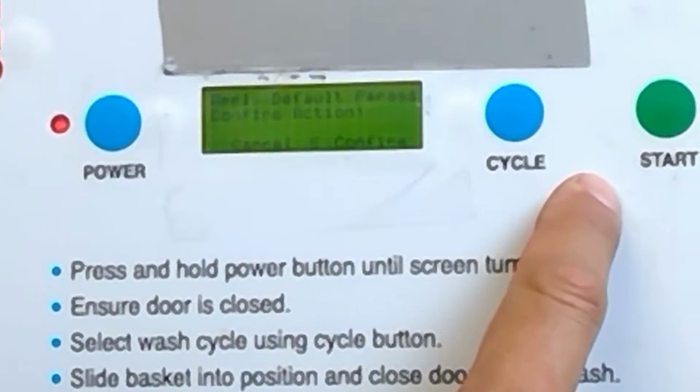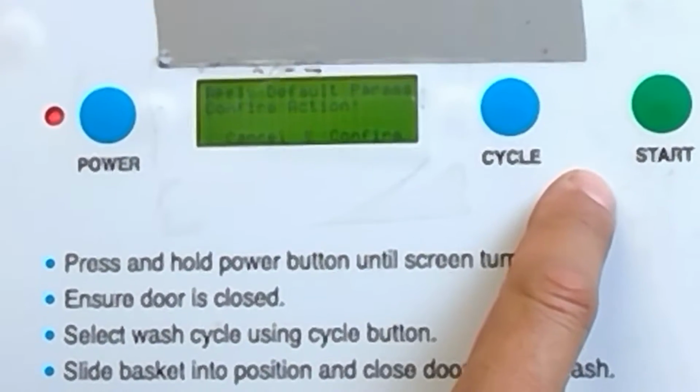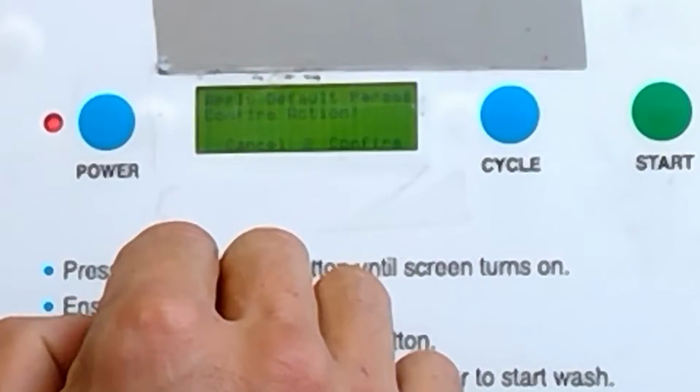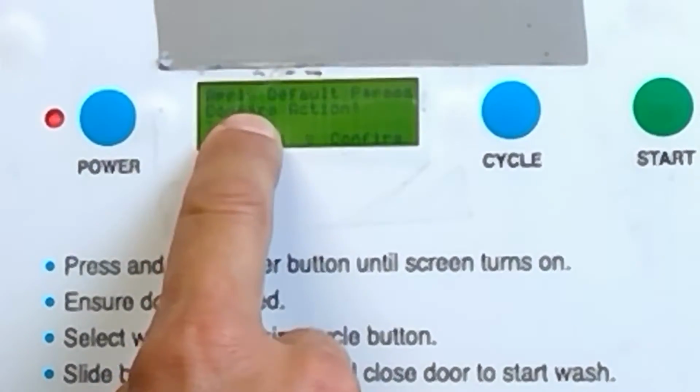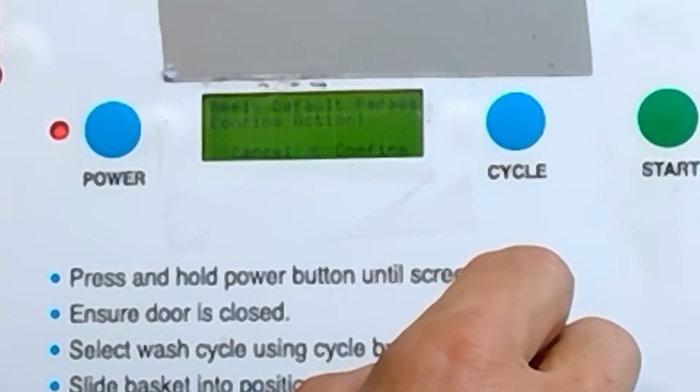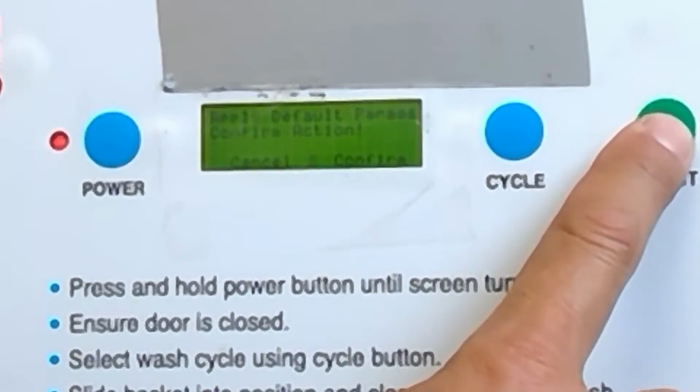If we operate it and have a look through, you can change all these parameters, but then if you are not sure what you've done, you can apply default parameters that will set it back to how it was. You just confirm on that.